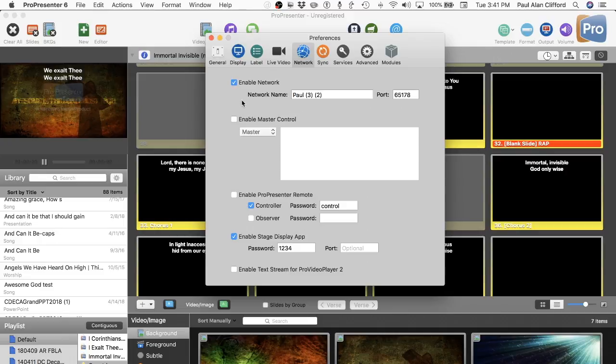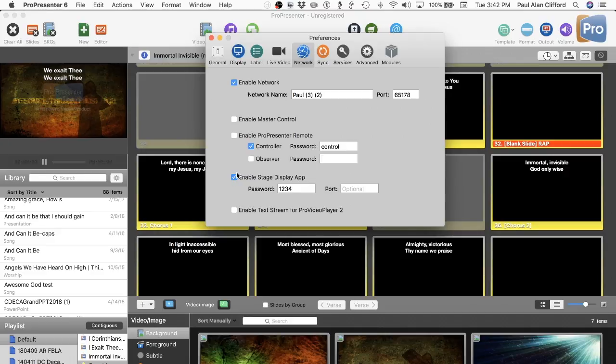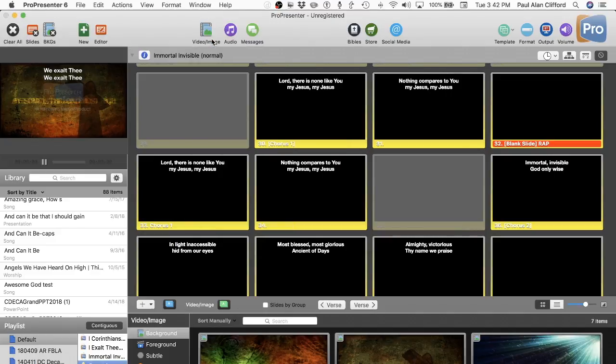Now here are the things you need to enable. You need to enable the network and the port. Just enable that, because without that you can't enable anything else. So enable that, and then enable the Stage Display app and put in a password. I'm using 1234, but whatever, it really doesn't matter. So make sure you do that.